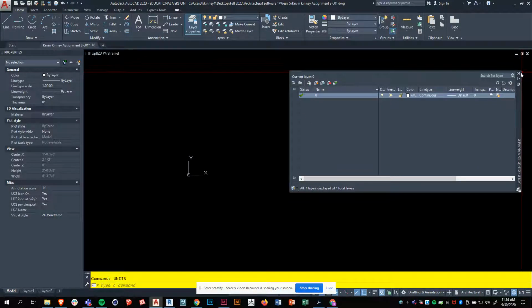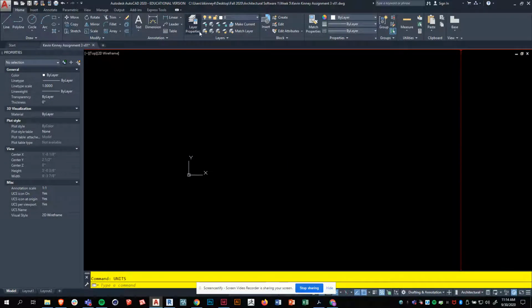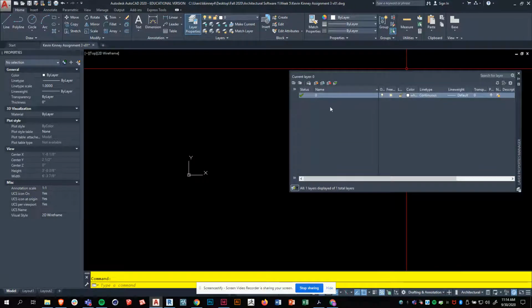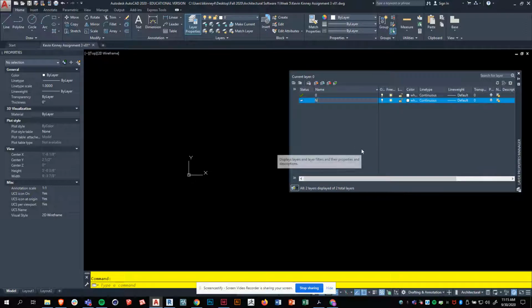Right now, let me close this. I'm going to open up my layer properties here. I've got one layer, layer 0, which is what you start with all the time. I'm going to make a new layer and I'm going to call it no print. And I'm going to change the print setting, get rid of the little printer on the end there, put that little circle and line through it so I know that anything I put on this layer won't print.